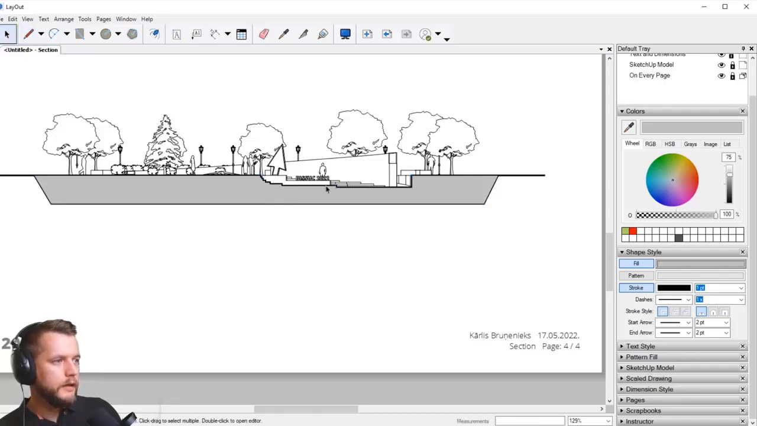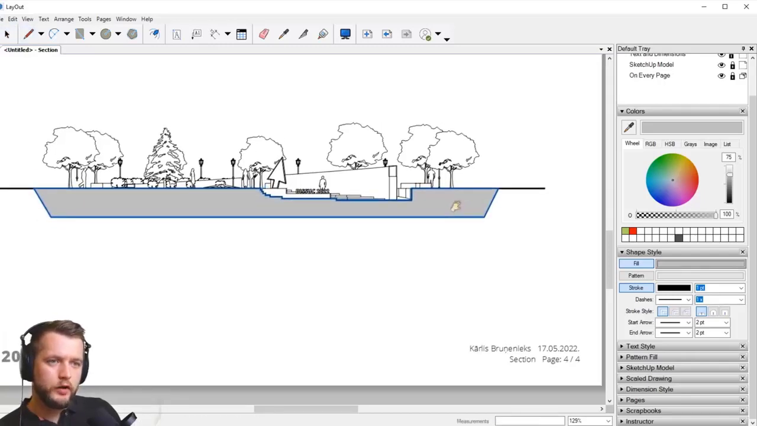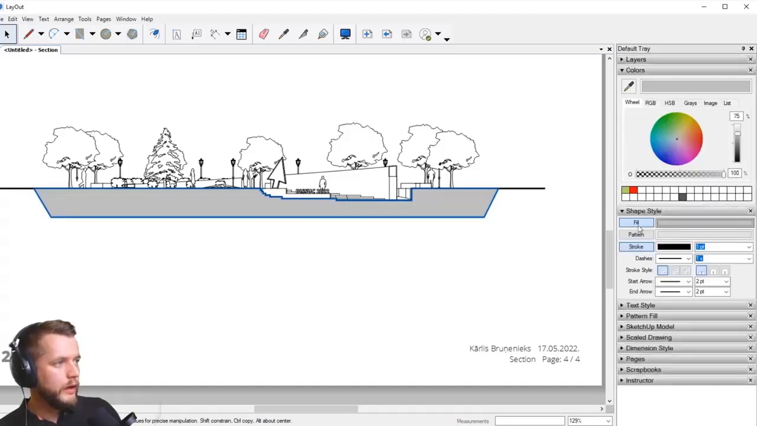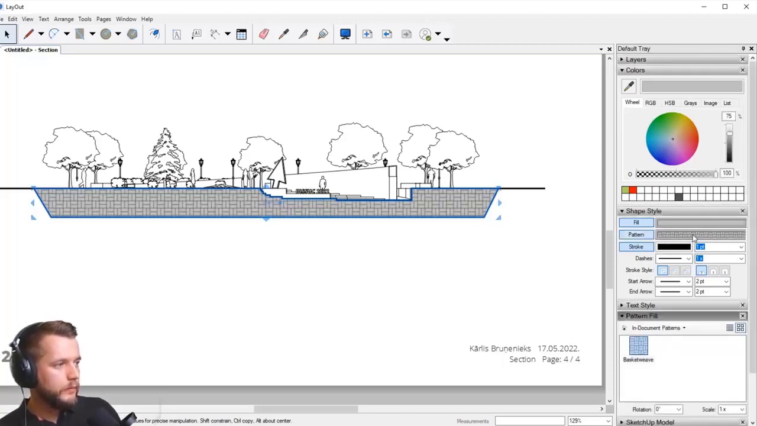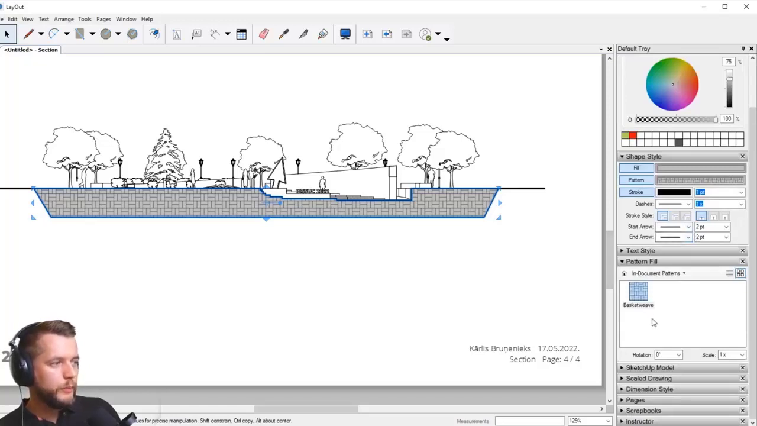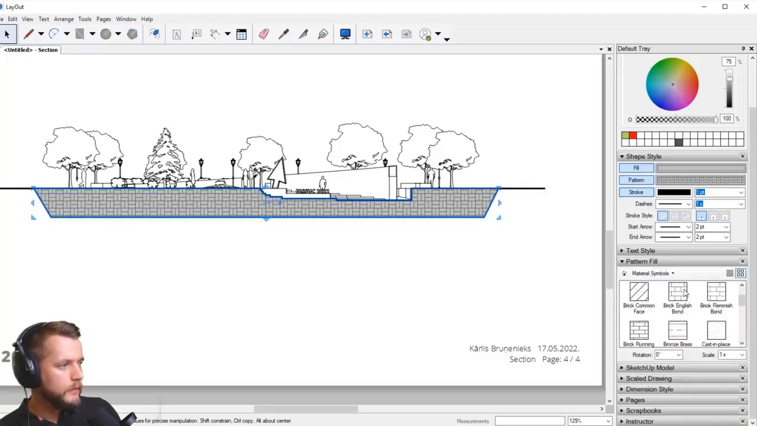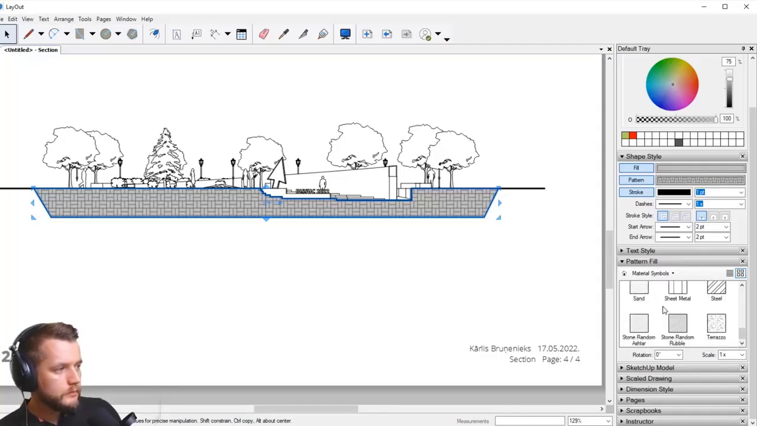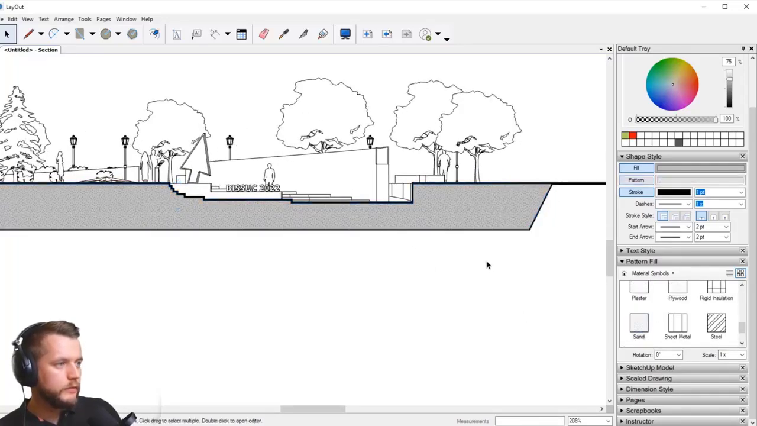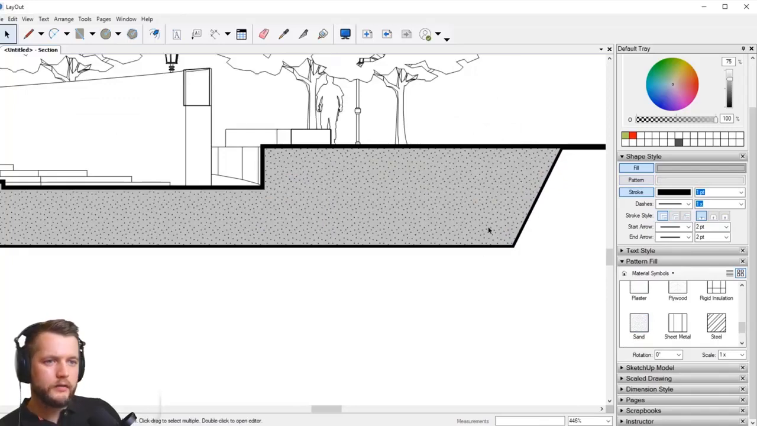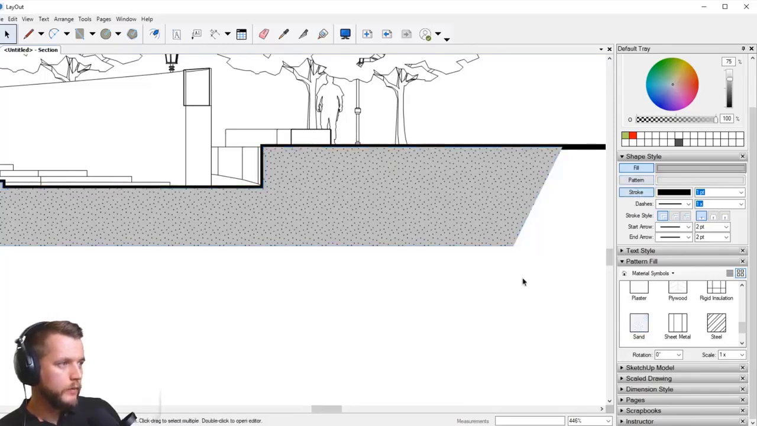All right, and for this object, while looking at this shape style, I can turn on pattern. So I'll click on pattern and add some different hatch. From the pattern library, I can choose, for instance, material symbols, and maybe add some simple sand texture kind of. I don't need to see this line even. I can select this object and turn off stroke.